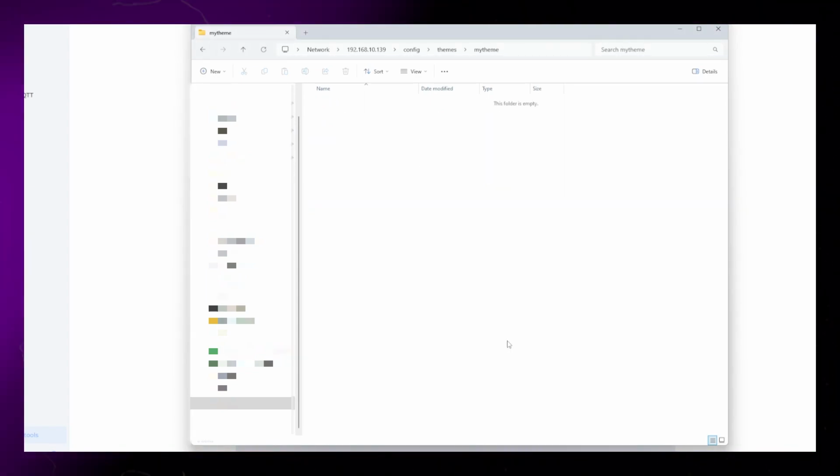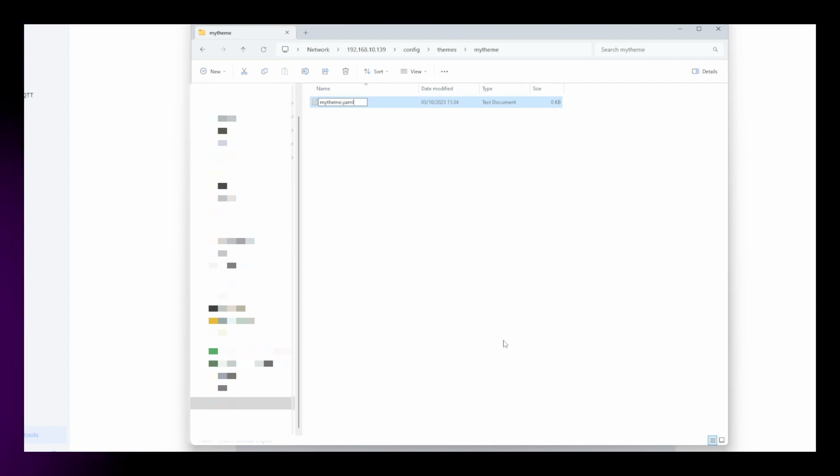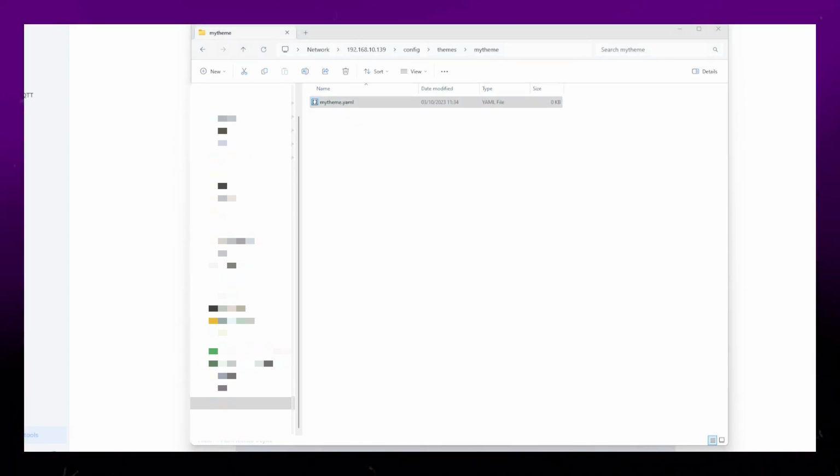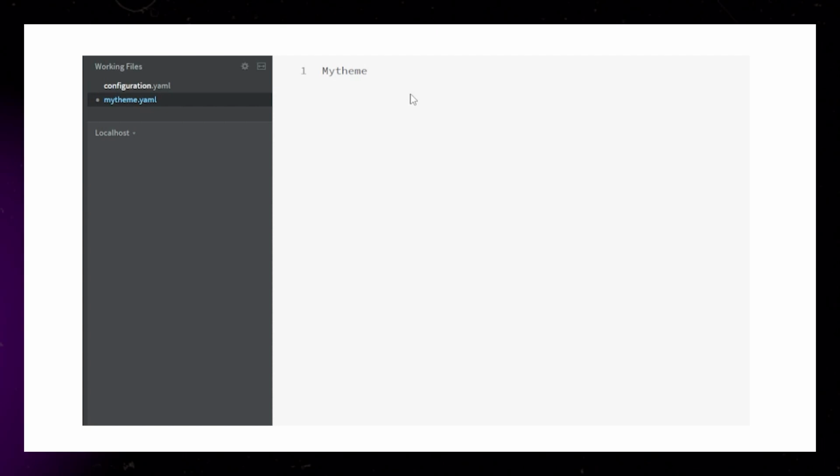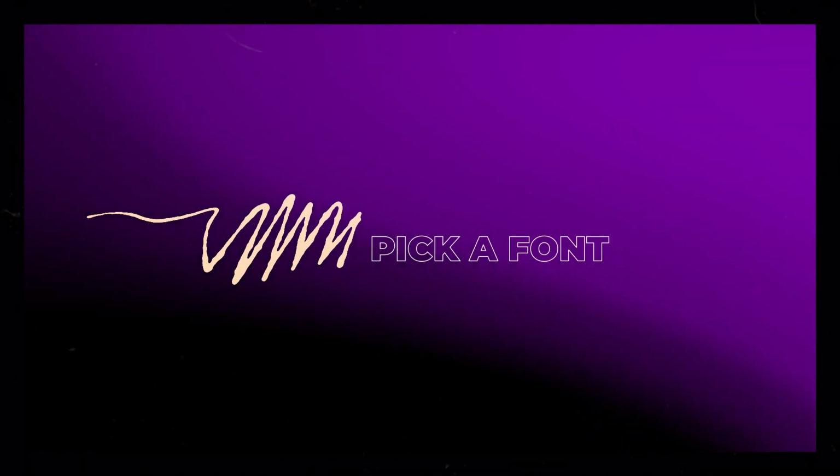Then inside of that folder, create a mytheme.yaml file, making sure the file extension is correct. Open this file and enter mytheme colon. We'll come back to this later.